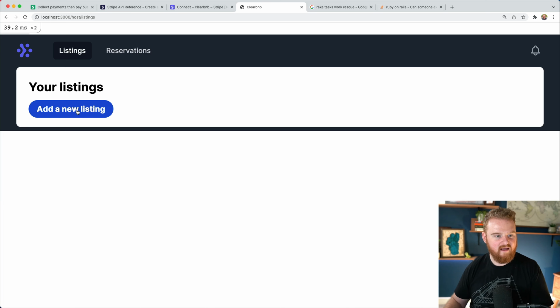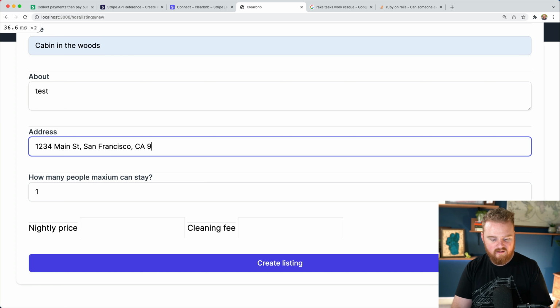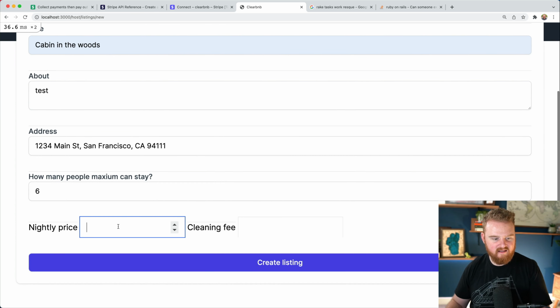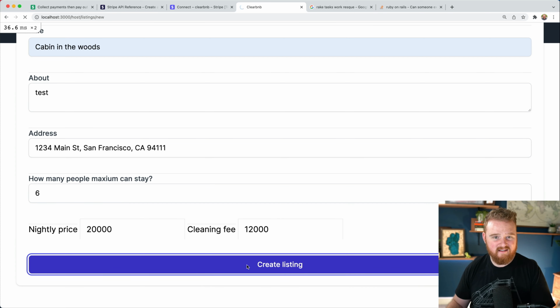So add new listing, and then our title is going to be, I don't know, cabin in the woods and something, 123 Main Street, San Francisco, California, 94111. I don't know, 6 people can stay. The nightly price is $120. The cleaning fee is $120. And these, again, I think are in cents. So let's actually make that $200 a night. And then we'll say create listing.